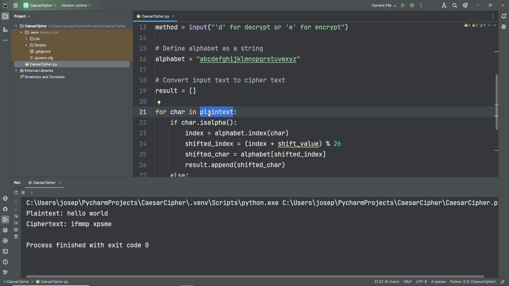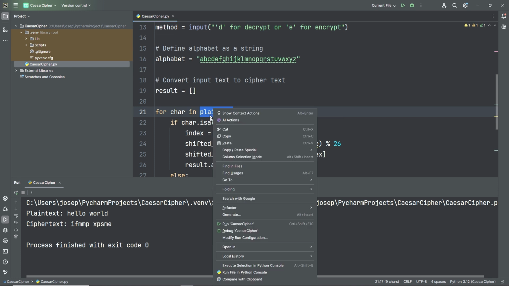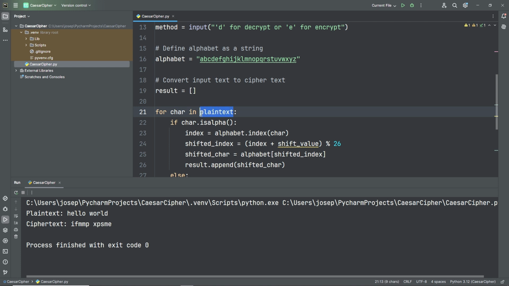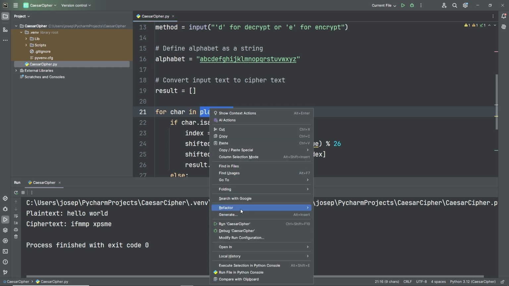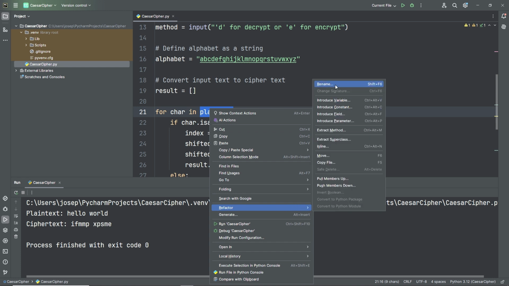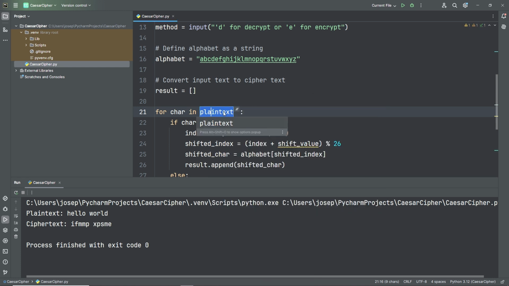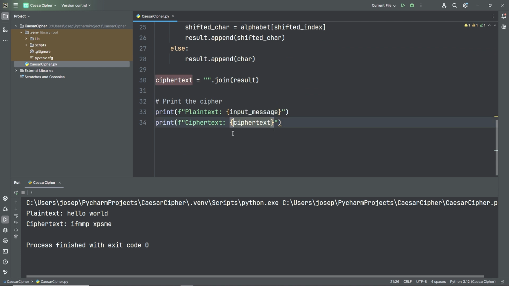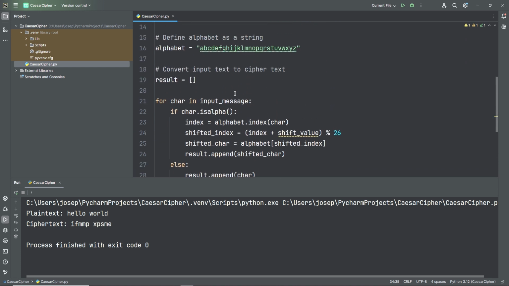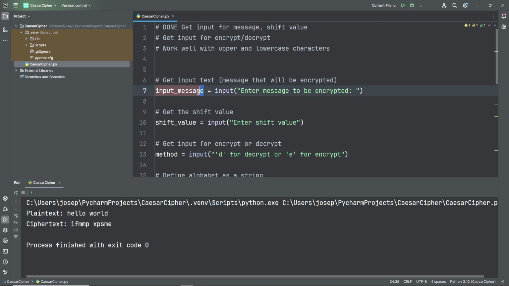So what we can do, this is a neat function with PyCharm or other IDEs. We can refactor. So plain text, I'm highlighting that, refactor, rename. So every instance of plain text, we can rename to input message. Okay. So we see that's also changed here. Refactoring is just another way of saying changing something, essentially. And PyCharm knows how to change that throughout our file for us. It's also changed it there.